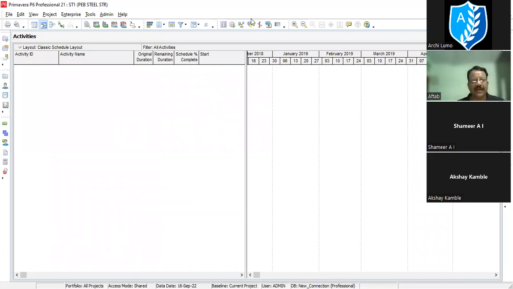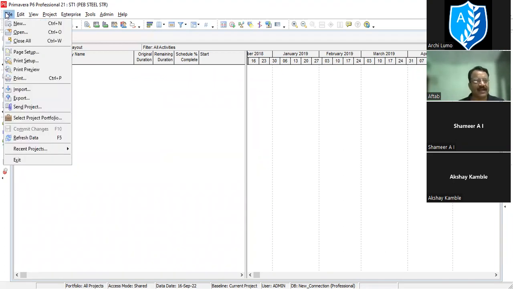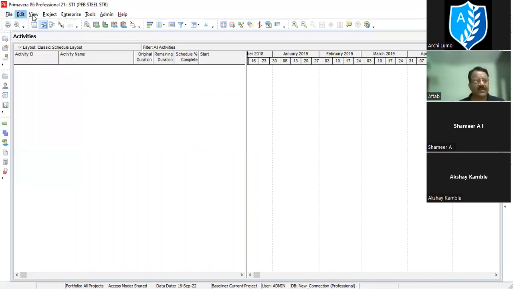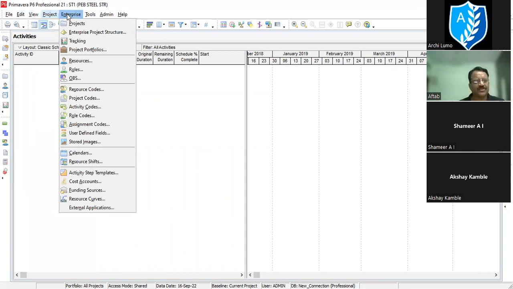So this is the dashboard which opens once I open this software. This is very versatile. Lots of things are here, just like other softwares. See, new, open, close, import, export. Lots of projects can be exported and imported. See, edit, view, filter. Lots of things are there. Out of these, I can show you a few basic things. The very important word is Enterprise Project Structure, EPS. We have to develop it first. To develop any type of project, we have to make the EPS first.